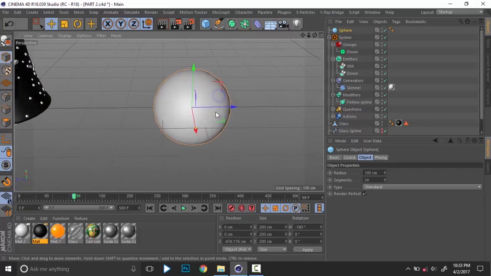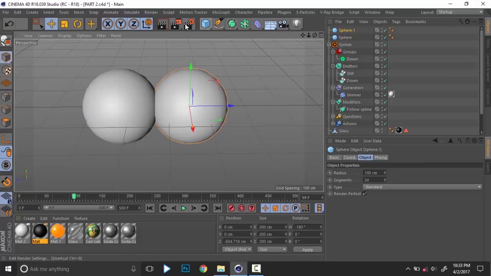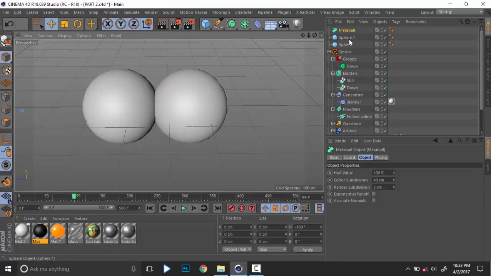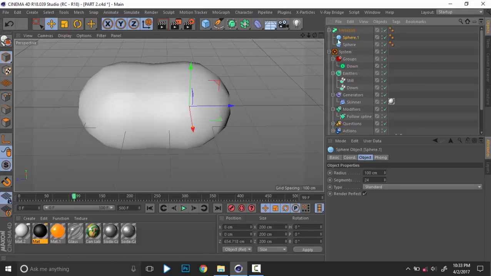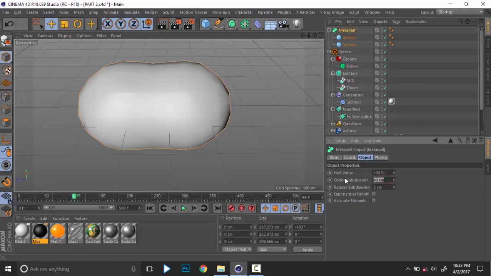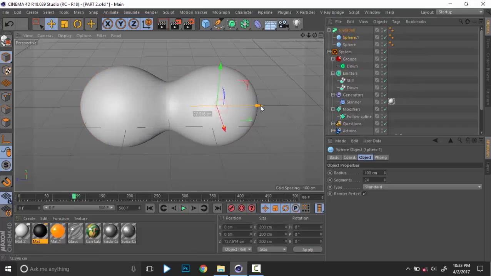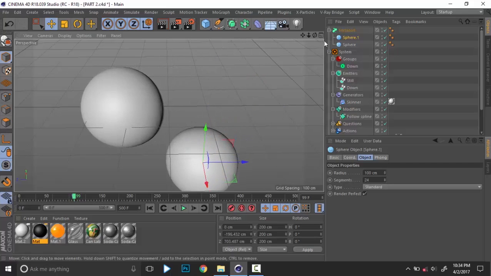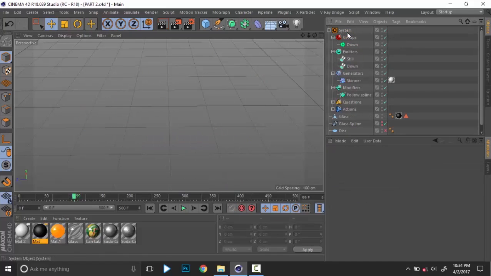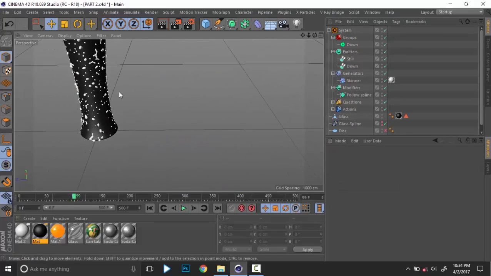Let me show how it works. We created two spheres and added them to Metaball. You can see this, decrease the subdivision. If you animate one sphere, this is the basics of xParticle animated droplet.